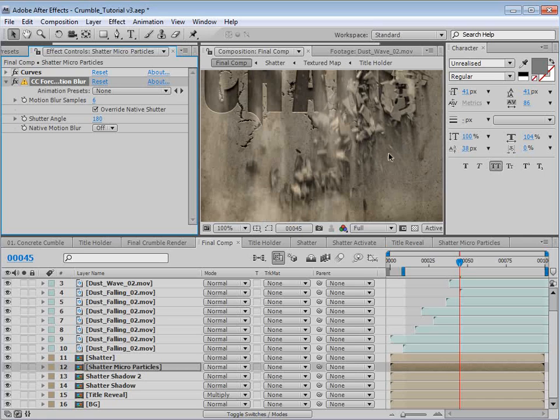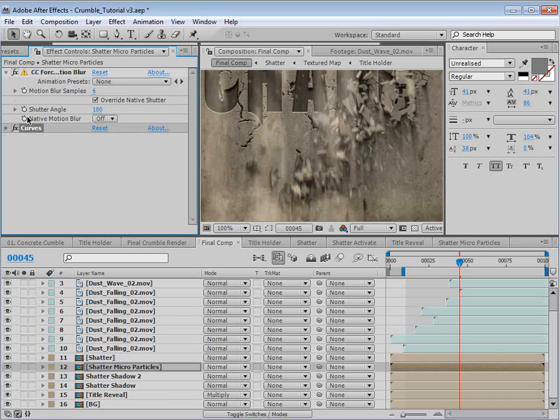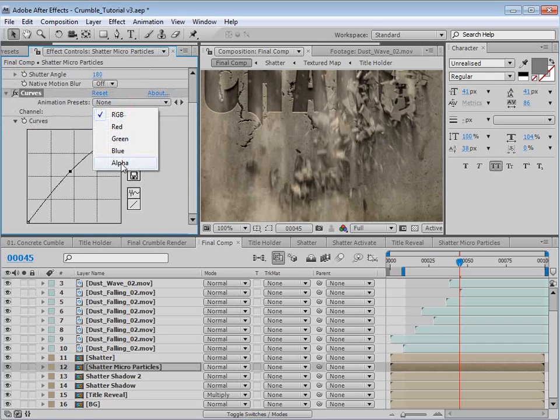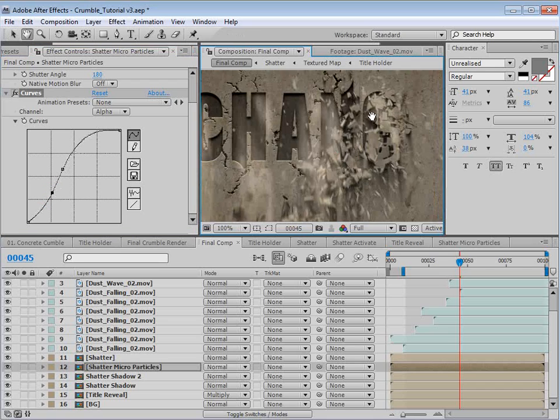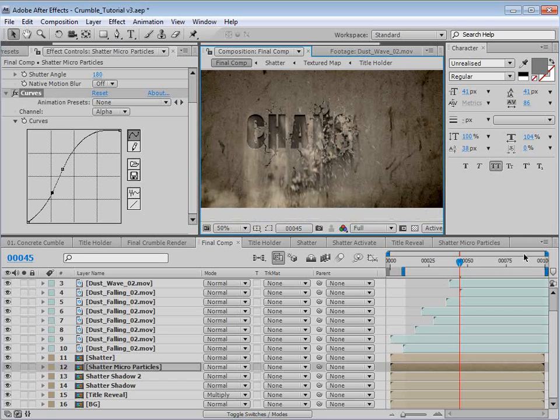Now the microparticles are a little harder to see. So if I put my curves after it, it brings them up a bit, but I can also go into the alpha channel and crank it up. So those are my pieces, and you don't want to do it too much, but you did all that work, you might as well make it so people can see it.